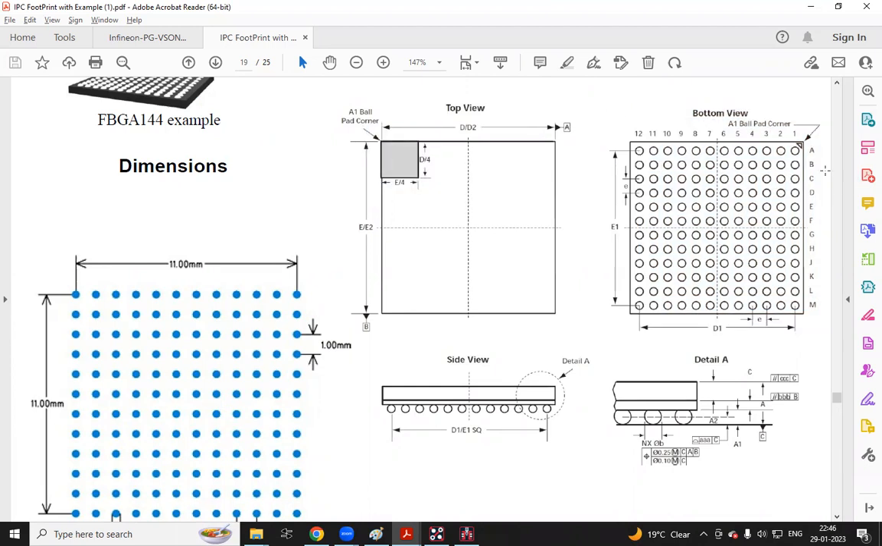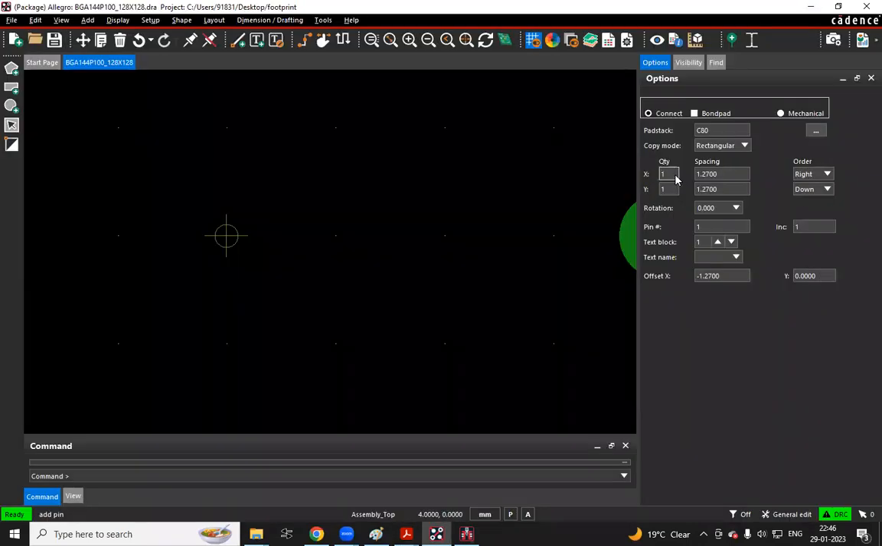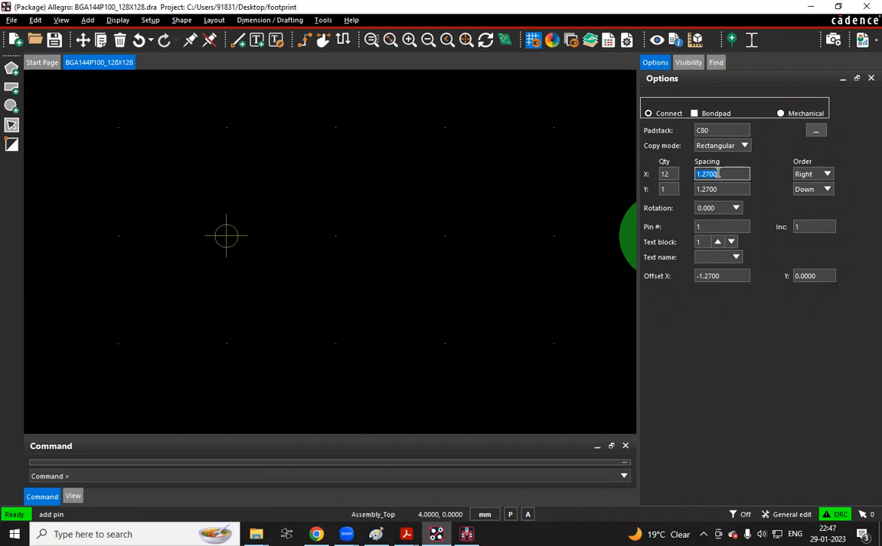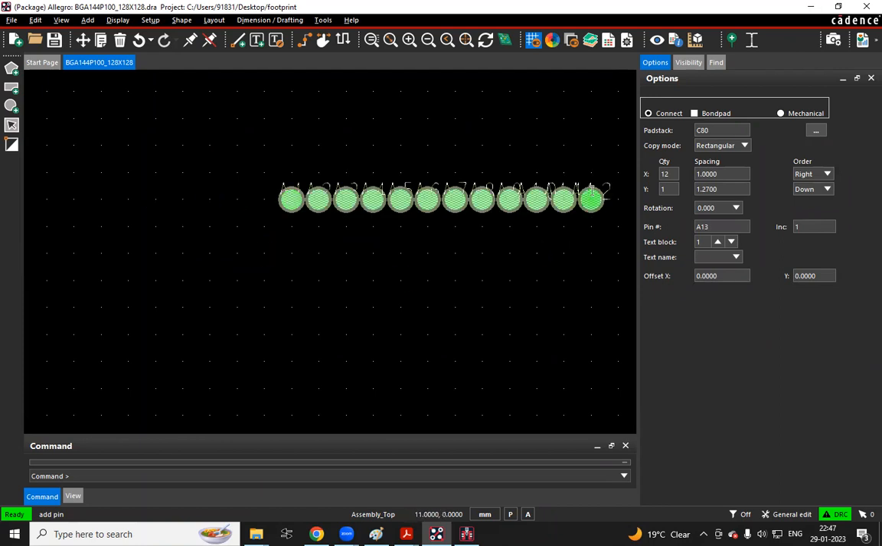Right? So A will become like this: A1, A2, A3, something like that. Come here. So here it is X. X we need how much? 12. Spacing we need 1 mm. Clear? Here you write pin number A1. Increment by 1. Here you make 0. Okay. And then click on origin. Now see, 12 pads came.